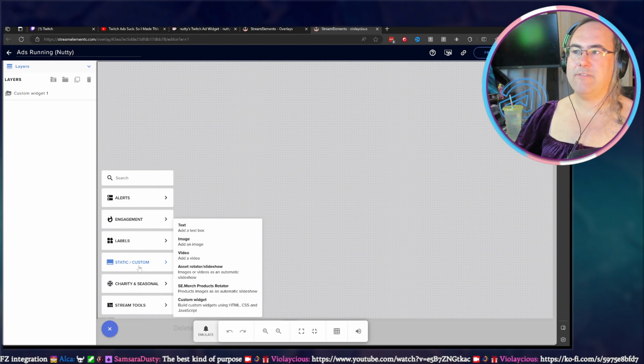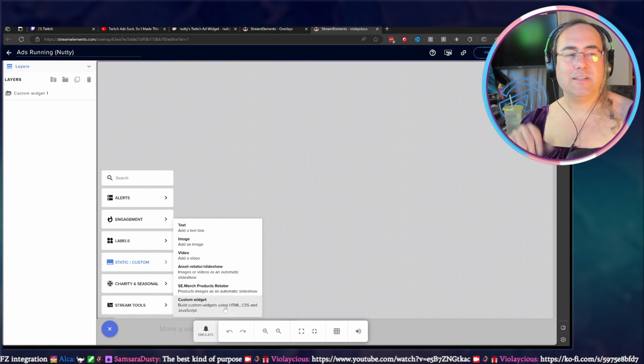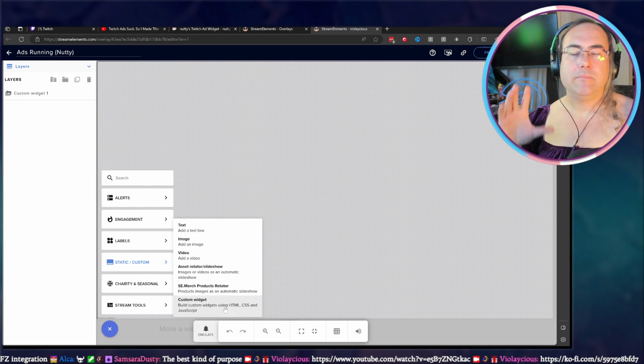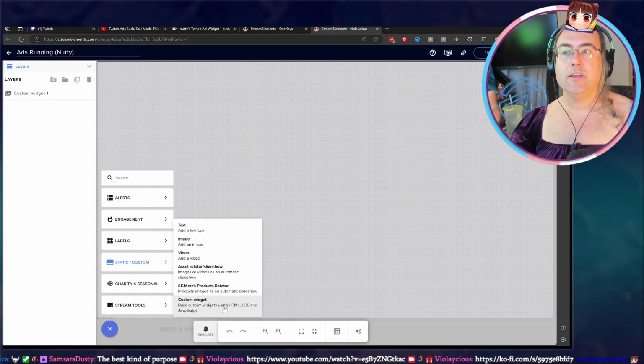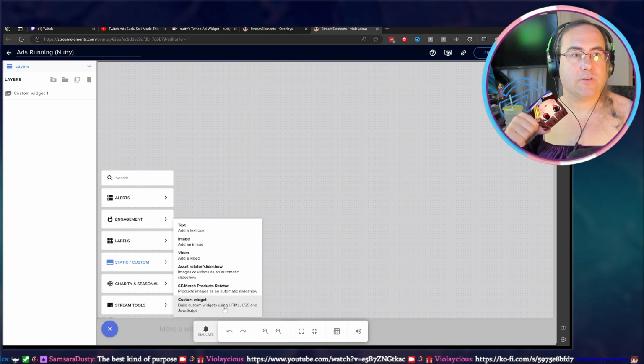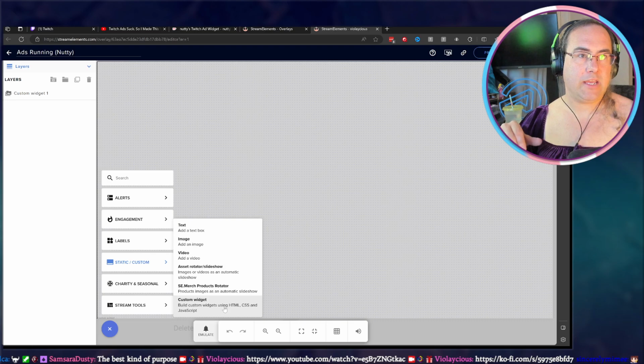Static, custom after the plus, and custom widget. And it's just going to be a custom widget with HTML, CSS, and JavaScript. Nutty provides all of that to you. So when you go to that Ko-fi link and you download it, you will get the HTML, CSS, and JavaScript that you're going to use. And he walks you through the same process we're about to walk through here.